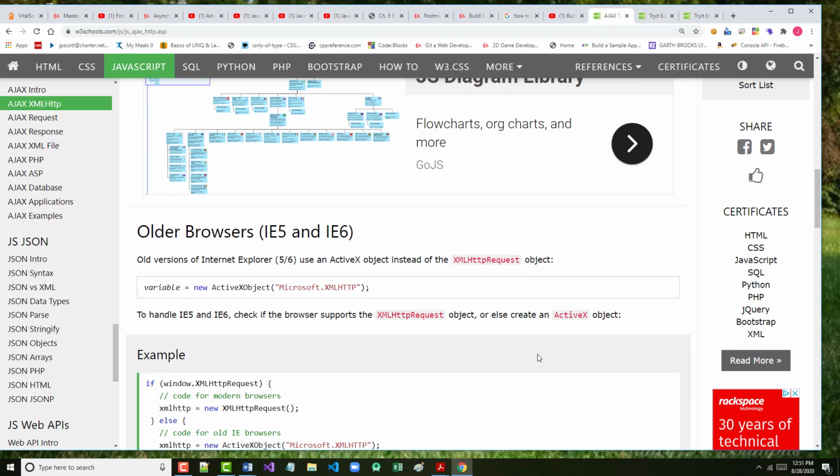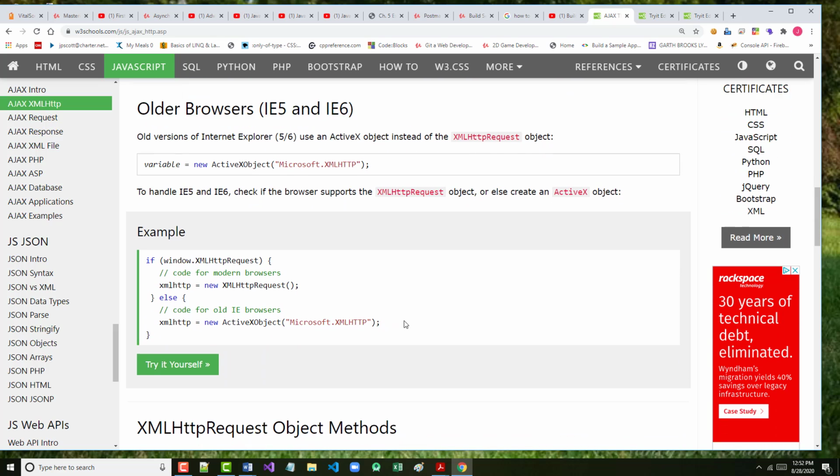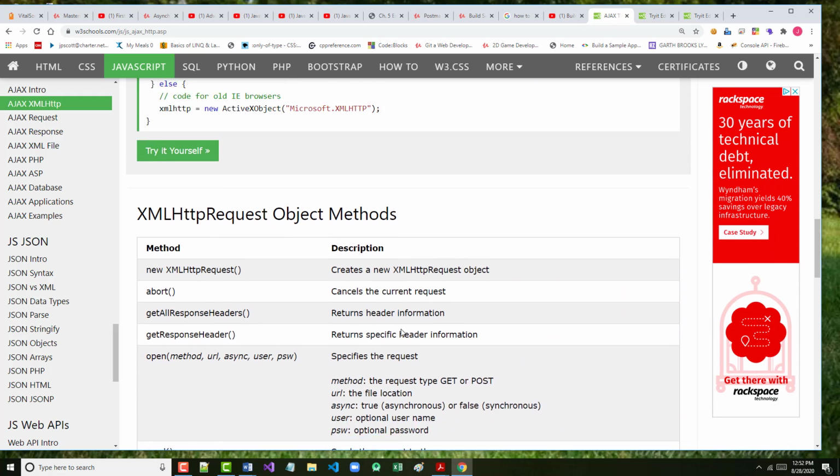Older browsers, basically, they don't support it, or they have minimal support. They say how Internet Explorer 5 and 6 use an ActiveX object. It's not that big a thing.